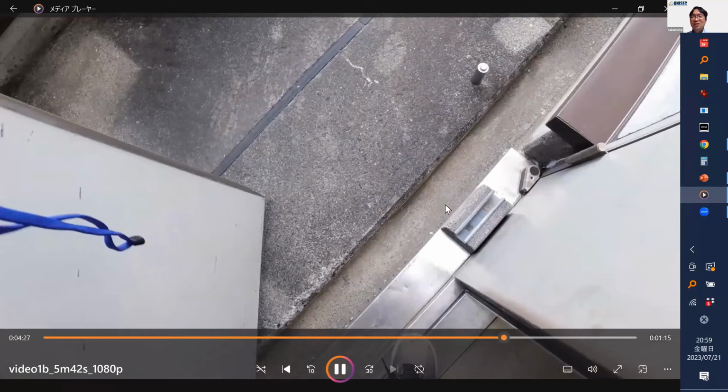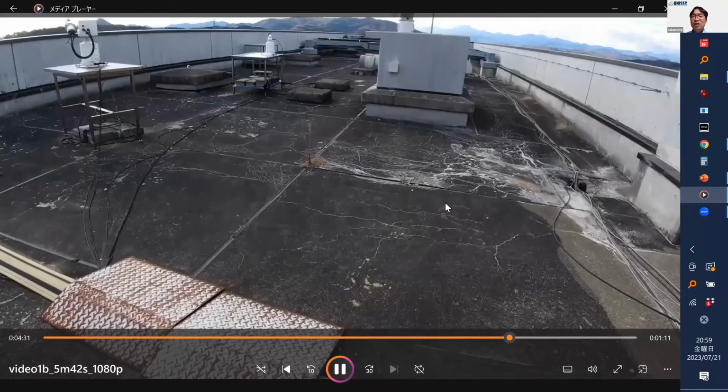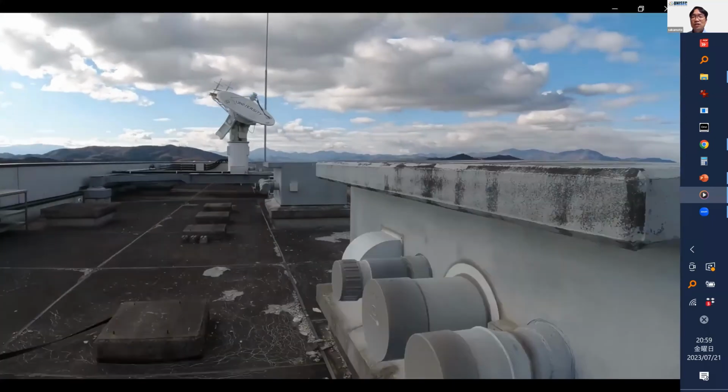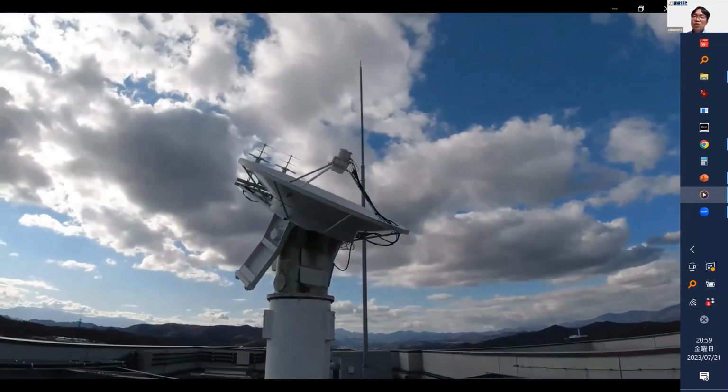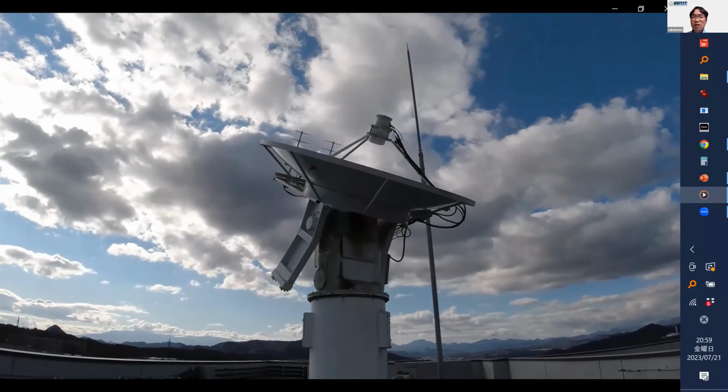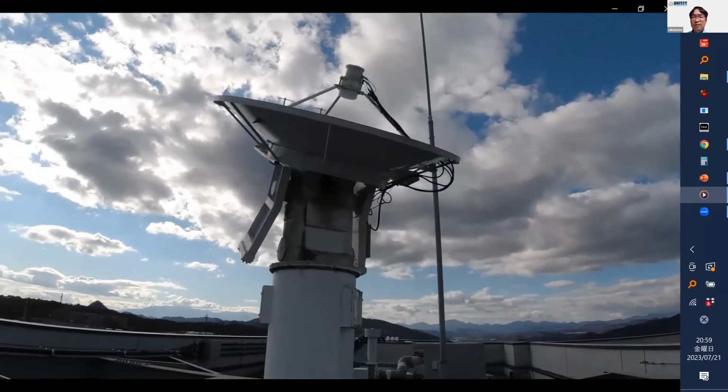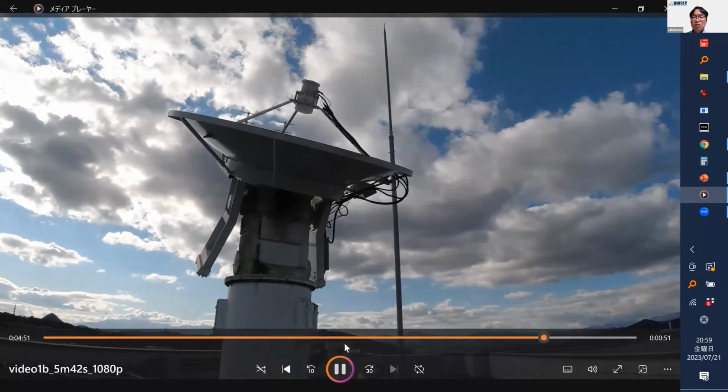Okay, we watch the antenna itself. It is now moving and tracking the satellite. I think it is just before the maximum elevation. So this elevation angle is possibly very high, 70 degrees. I'm not sure that this mouse cursor is displayed in Zoom, but at the tip of the antenna, there is a box. Inside the box, several antennas are included. This ground station has the S-band telemetry antenna, S-band command antenna, and X-band receiving antenna.